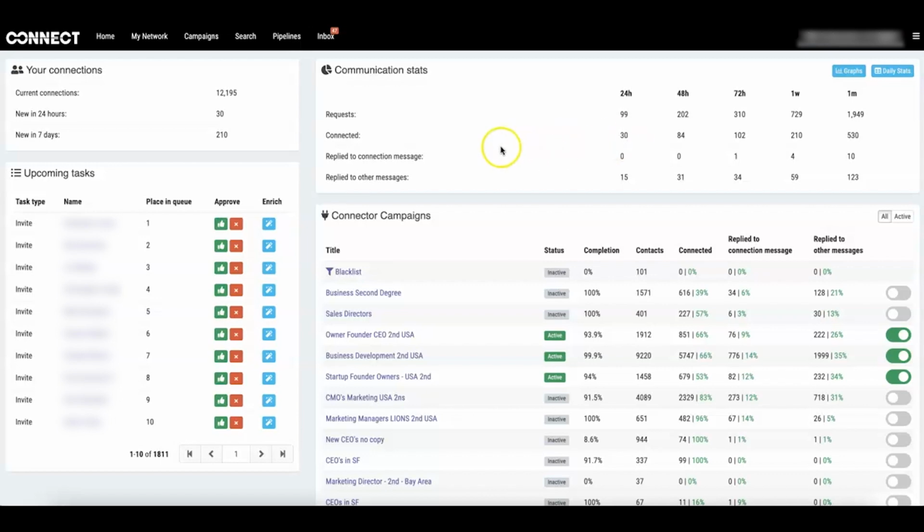These last two rows here are when people reply to your messages. So this third row is if they reply to your initial connection request message. More than just accepting, that's replying with a message as well. The following will be if they reply with a message to any of your following messages in your sequence.